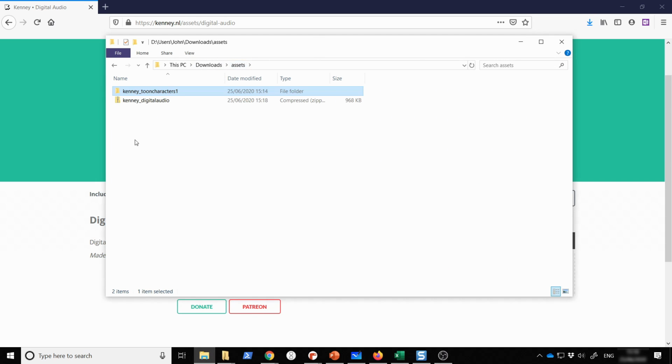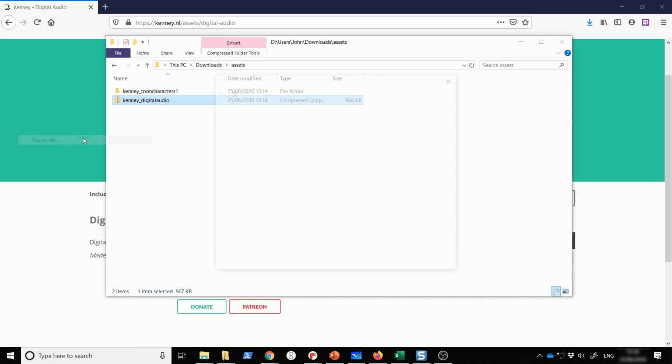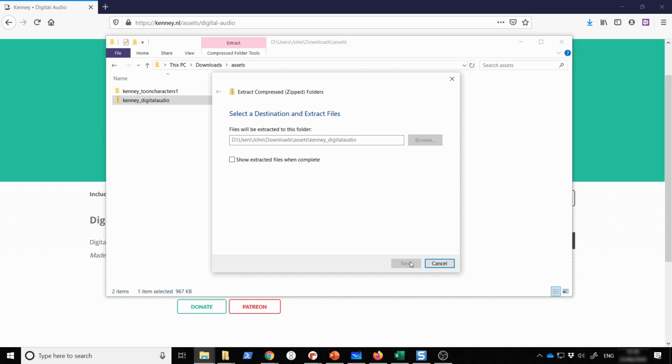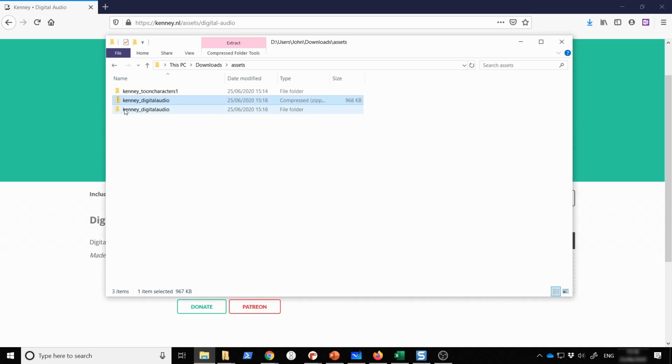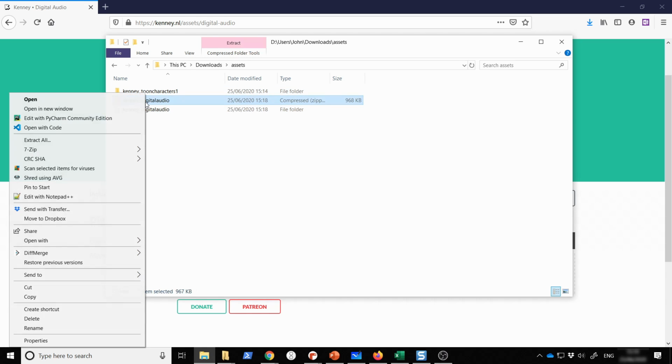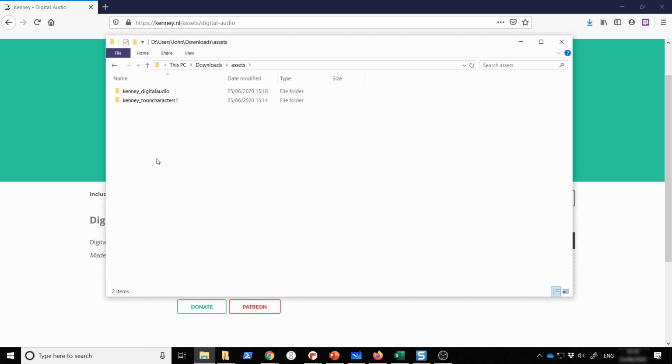Here it is. There you go. I can see the Kenny Digital Audio zip file is down. I right click on it. I extract all. I say extract. It's going to unzip it or extract it. There it is, extract. Be careful now. You've got what look like two folders exactly the same, but one is the compressed zip file and one is the folder. You'll know the zip file because it's the one with the zip icon on it. You can actually get rid of that now because we have extracted it.